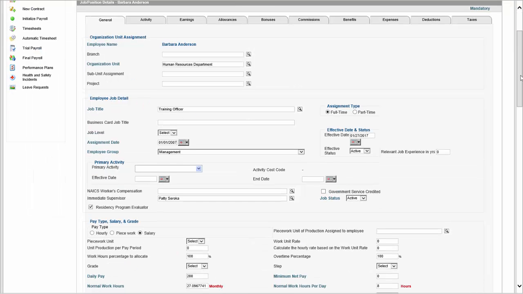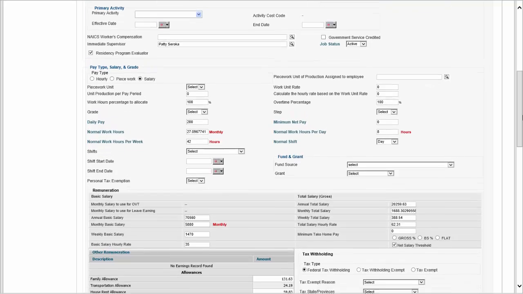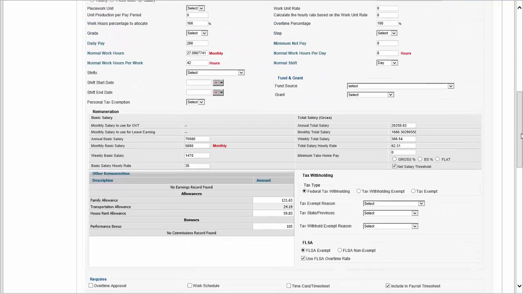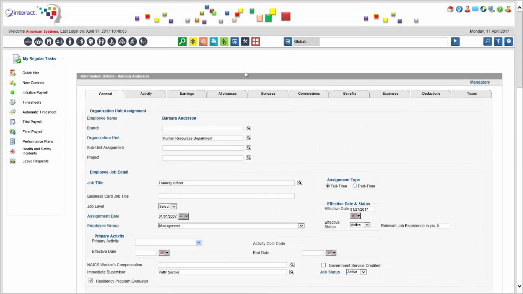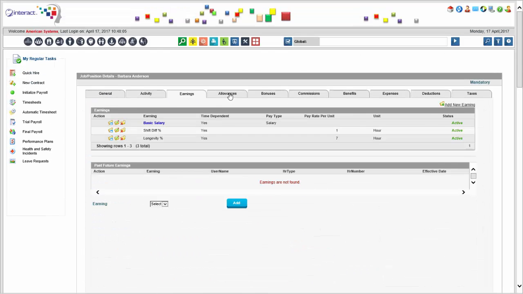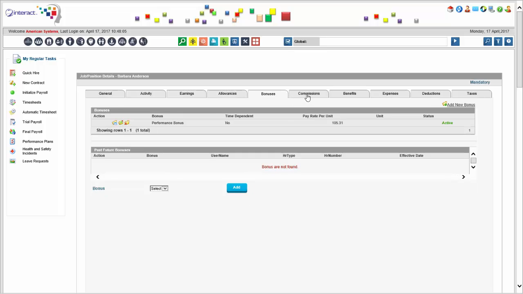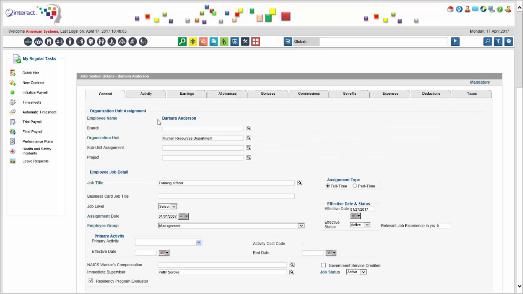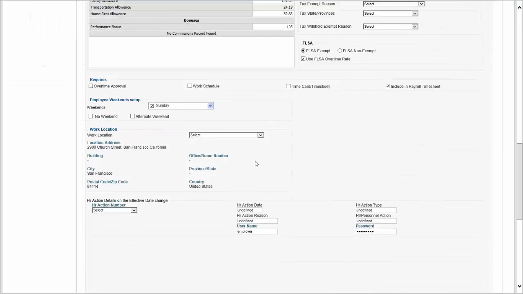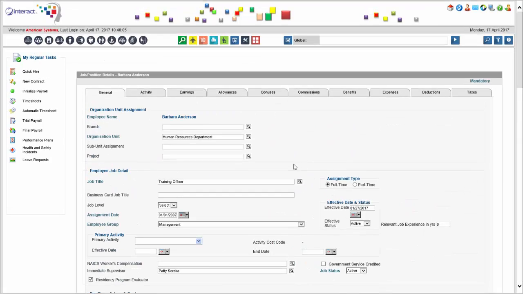You can see right here all the details about her salary, her allowances, and so on, and you can see the earnings and allowances and bonuses and commissions and benefits and so on that this employee is entitled to. All of this is not entered manually on the employee record. This is all the result of other modules that are feeding this information into the employee electronic record.